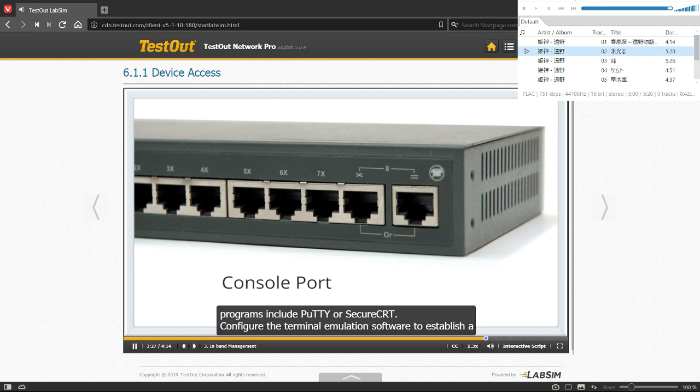Configure the terminal emulation software to establish a session using the serial port or USB port on your system. By default, there are no passwords configured on a Cisco switch. You just press Enter several times to display the device prompt.